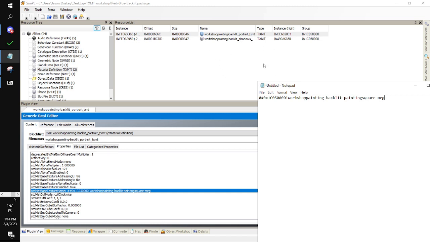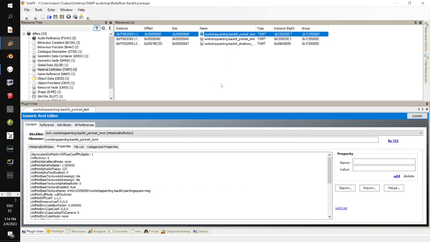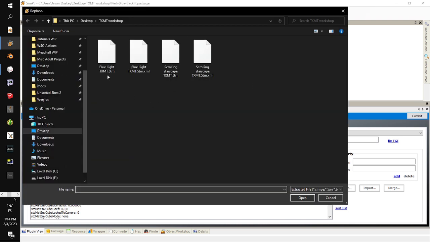So here, we need to clone. And then, we don't want this to be portrait now. We want to change the file name to backlit. Just like that. Now, we copy this, Control C, and we replace, and then we're looking for the material that says backlit.